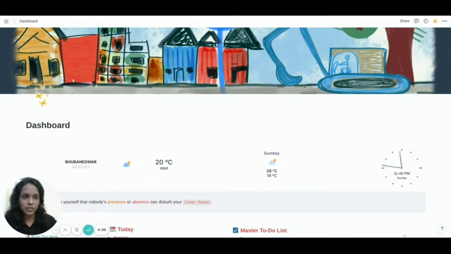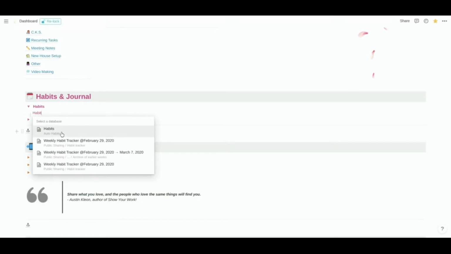So this becomes possible mainly because of features like linked databases, links to other pages, and something that has very recently come on Notion, which is called a synced block. Now, what's a linked database? It's an instance of an existing database that you can update the data from here itself.